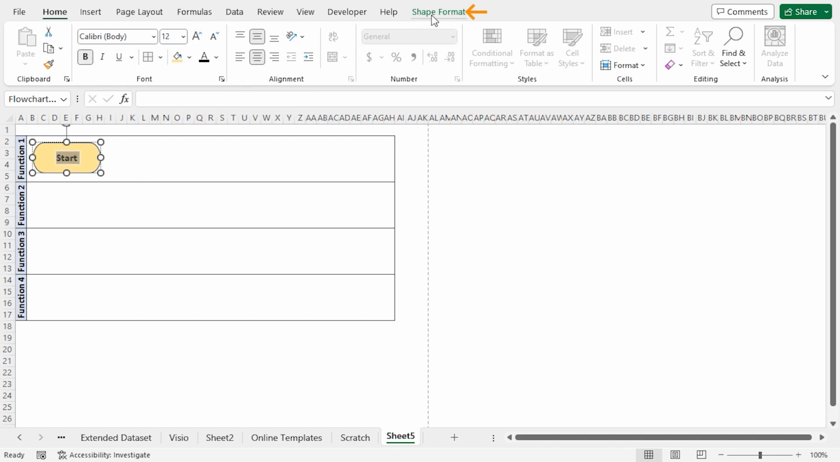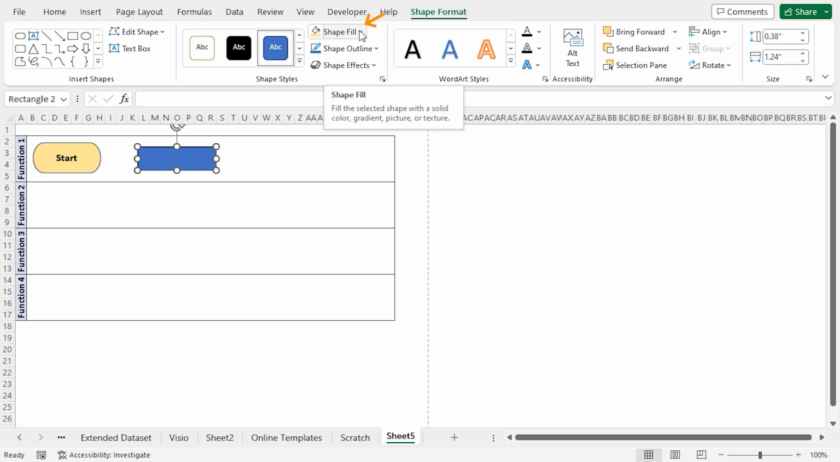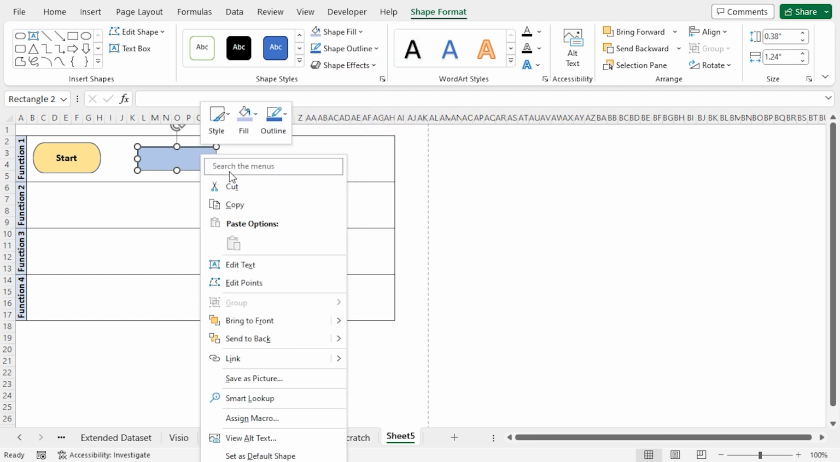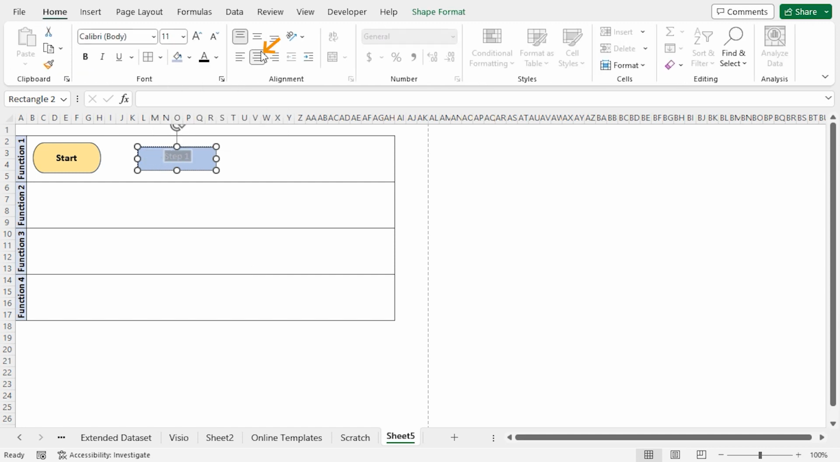Again, I'll head back to the Shape Format tab. Now I'll choose Rectangle Shape. Hold down the Alt key and draw out the rectangular shape. Again, in the Shape Styles section, click on the Shape Fill drop-down and select a suitable color. I'll choose Blue Accent. Again, I'll right-click and go to Edit Text. I'll type Step 1. I'll highlight the text, head back to the Home tab, change the alignment to Center Aligned, change the font color to black, make the text bold, and increase its size to 12.